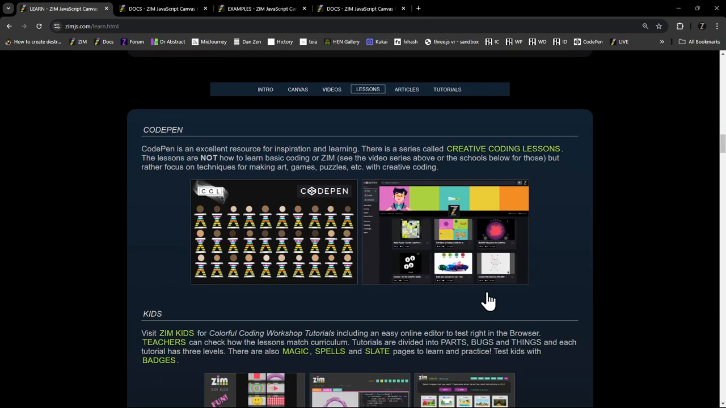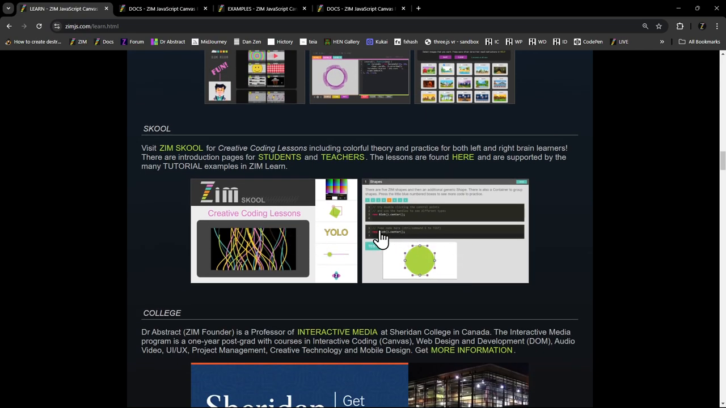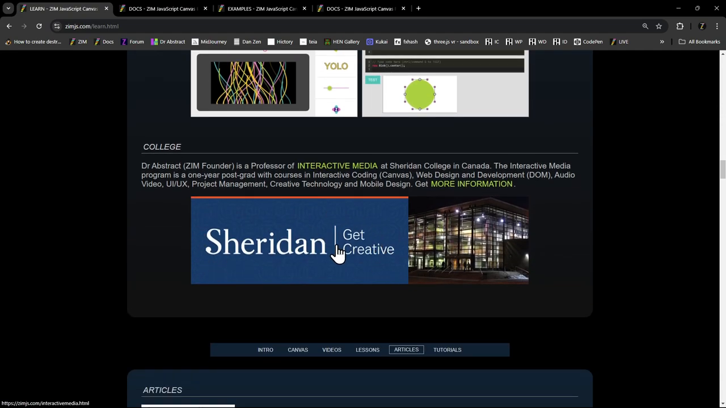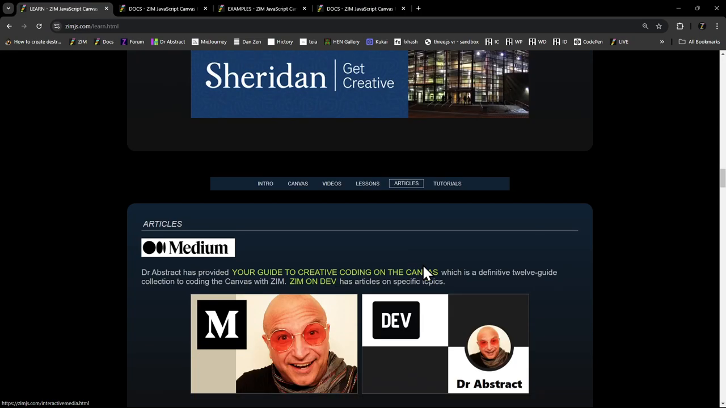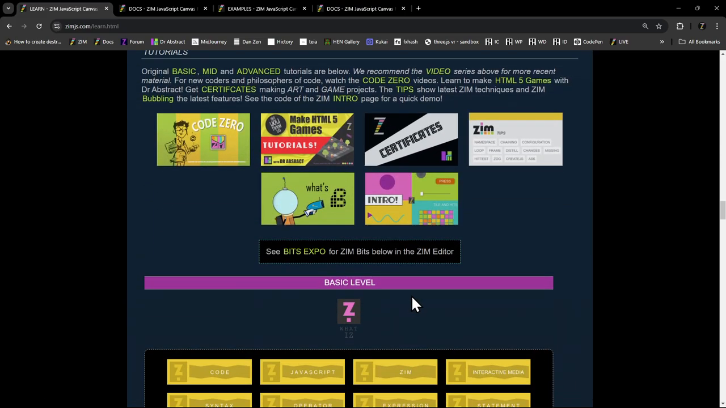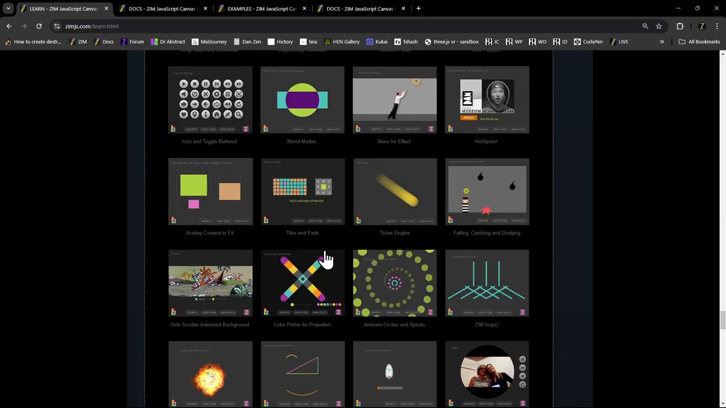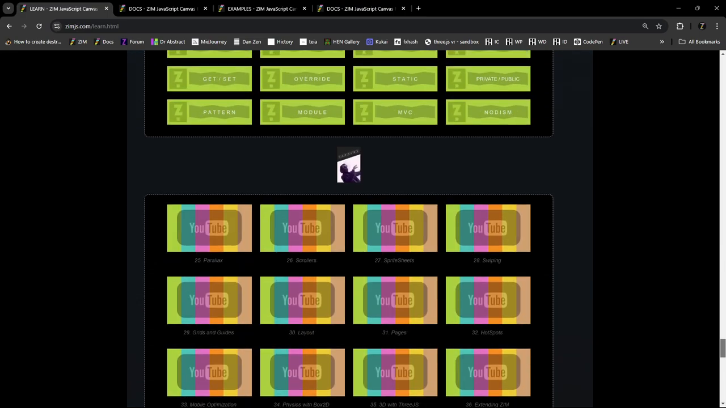Here's the creative coding tutorials on CodePen. If you're a kid, look at the kids, or teach, look at the kids. Zim School for high school, college, and I teach at Sheridan, Interactive Media. So you're welcome to come out there. Medium articles and more tutorials, lots of tutorials. Those are sort of older tutorials, or these things called Zim Bits, but whatever.